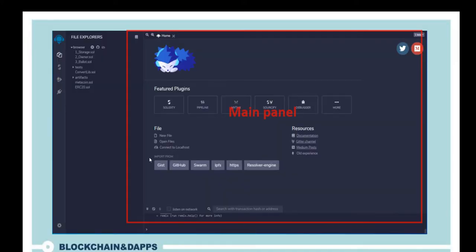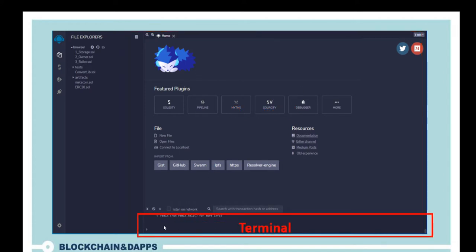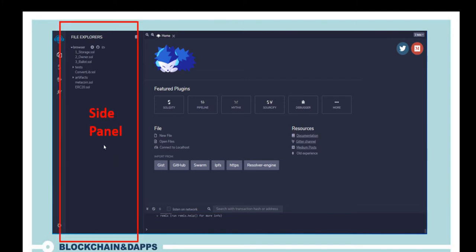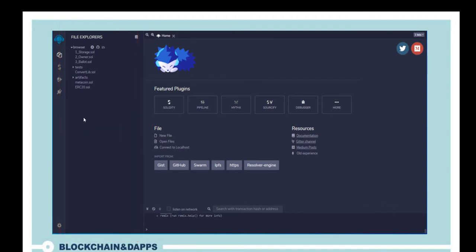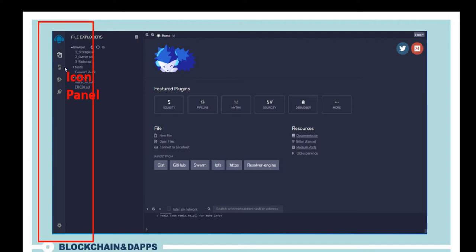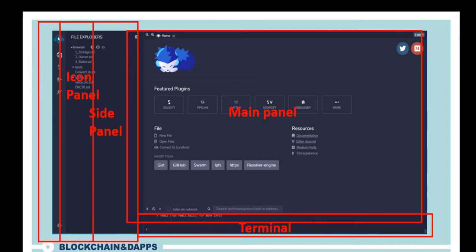First, we will introduce the panels. The main panel is this area. Second is the terminal. You can write your command line and look at the log in the terminal area. Third is the side panel. All the files will be here, allowing you to choose and enable or disable them. Last is the icon panel, on this side. So the IDE flows from the icon panel, to the sidebar, to the main panel.